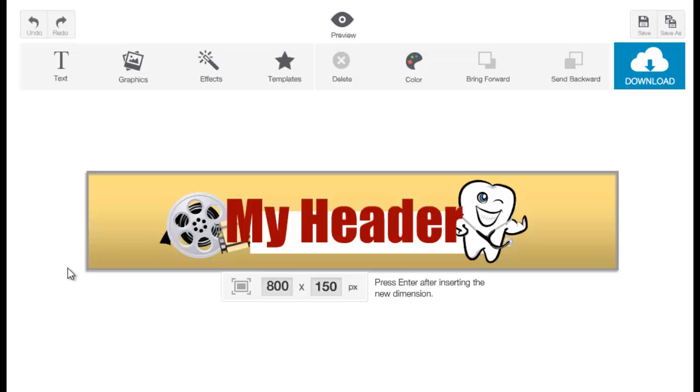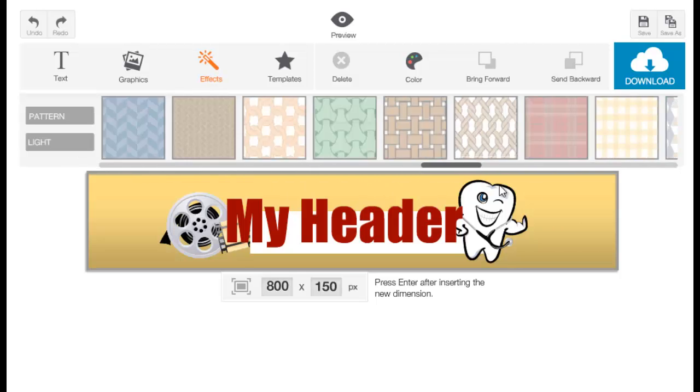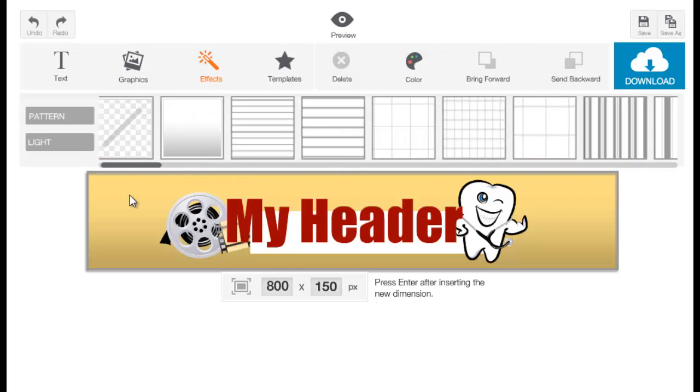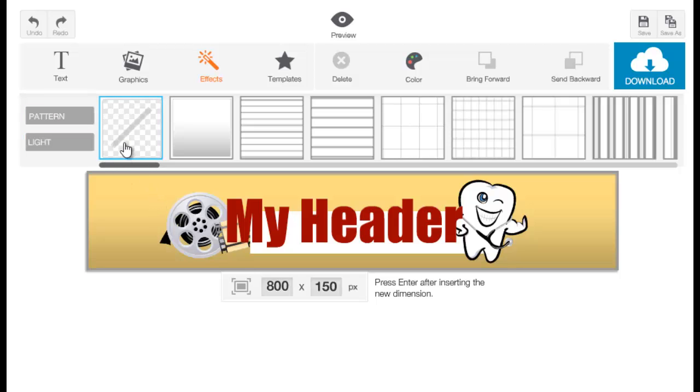And by the way, this gray border right here is not included in the image that you will be downloading, as this is only for canvas purposes. So you would see how big your canvas is. So let's go back to the effects. You've seen how these patterns work and how the gradient and the no background option work. Let's go to light.